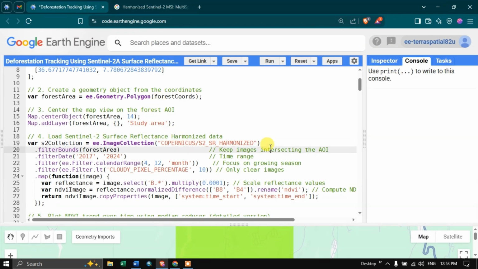To access this satellite imagery, we're going to define a variable S2, that is Sentinel-2 collection, equals ee.ImageCollection Copernicus S2 surface reflectance harmonized. Next we have to filter it based on our region of interest, that is this particular study region. For that, we're going to use the function .filterBounds(forestArea). The forest area refers to this variable, that is our study region.